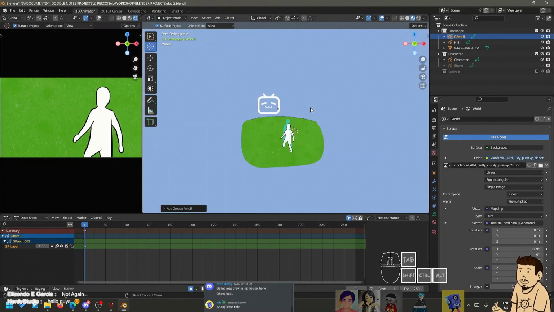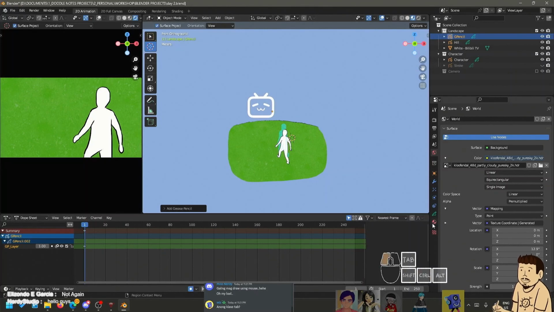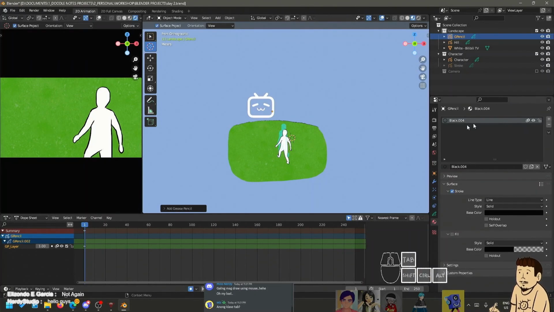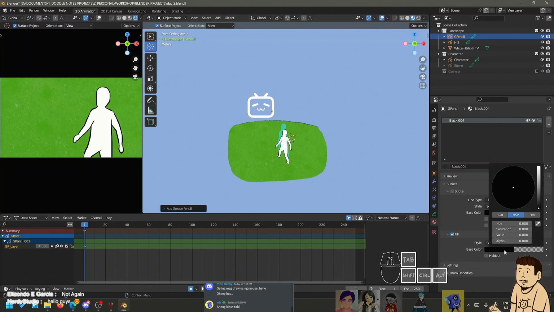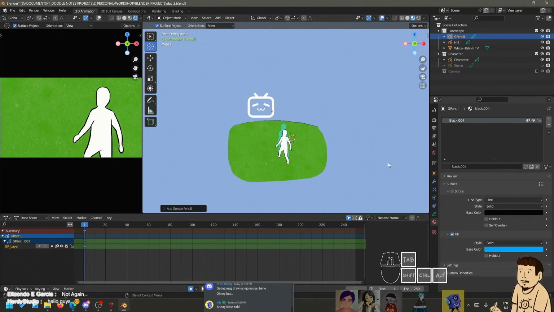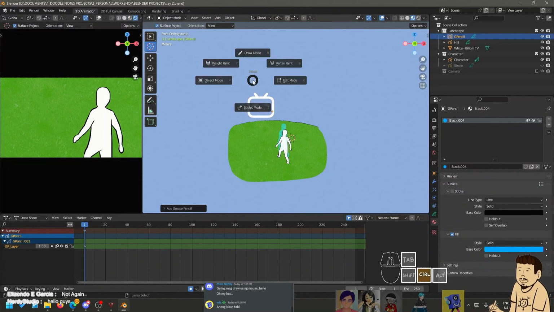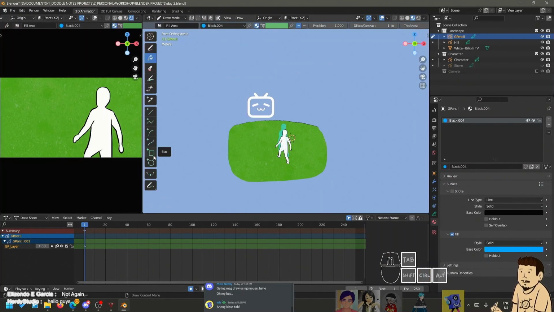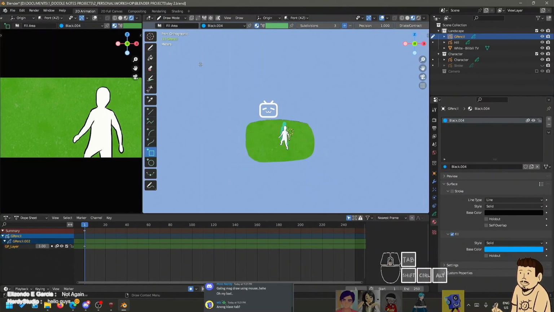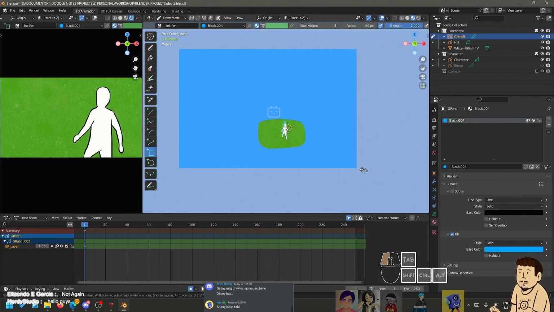And what I'm gonna do for the sky is change this black material to a fill, make it bluish, and make sure the alpha is 1 right here. And then I'm gonna go to draw mode, select the box, and create a big box like this, and that will be the sky.